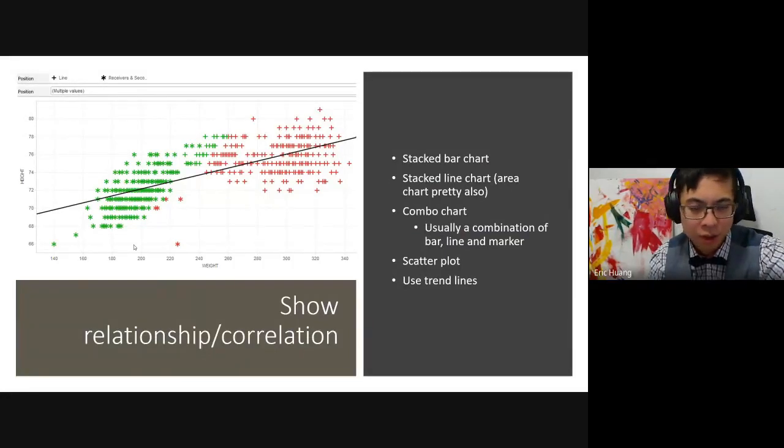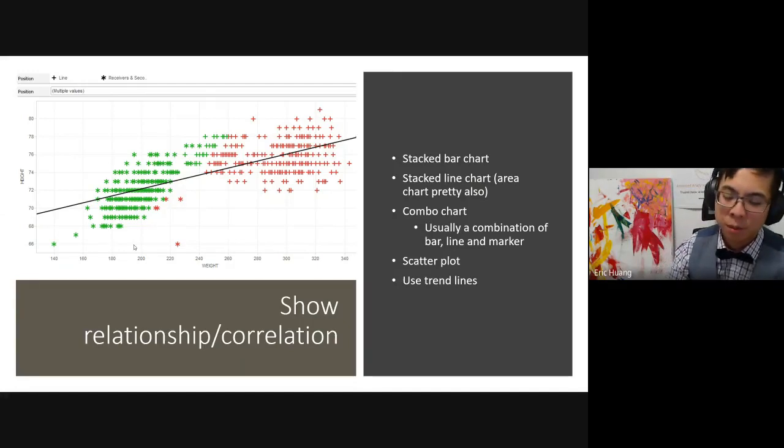A lot of times you see people draw a line in the middle, showing the relationship. There are other ones: stacked bar charts, stacked line charts, combo charts, scatter plots, using trend lines I talked about.